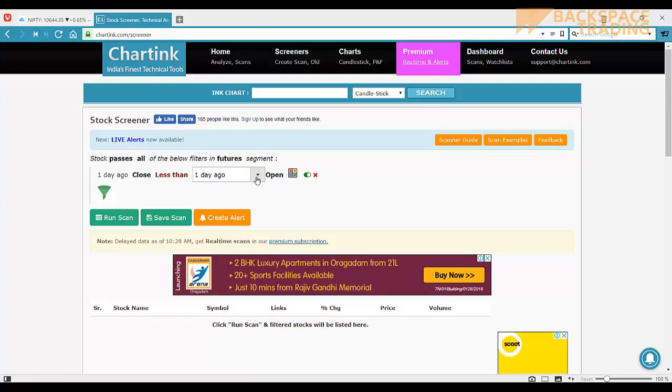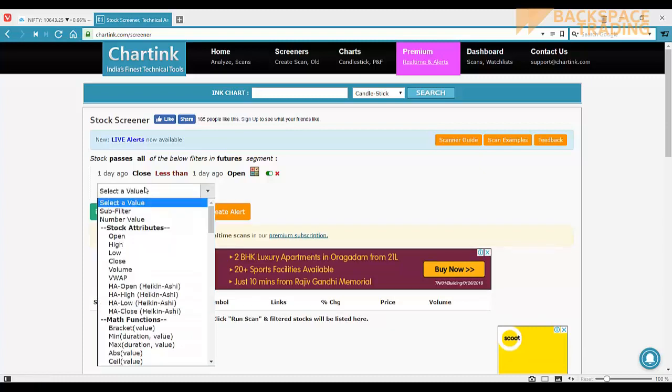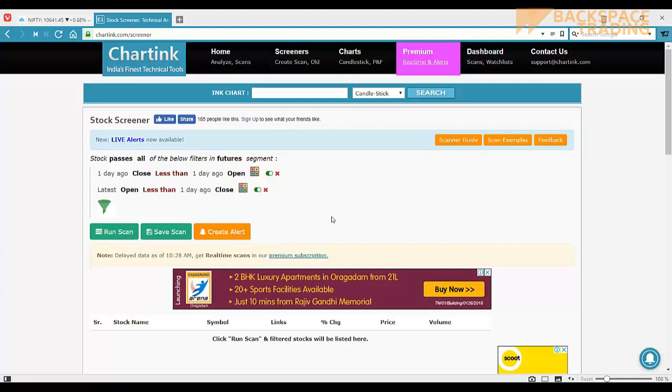The close will be less than open, which means it is a bearish candlestick. Now I'm going to click the funnel for today's candle. Where should the open of today's candle be? It should be below the close of yesterday's candle, right? So let me choose the open. The latest is today's. This has to be less than the close of yesterday's candle. That is one condition.